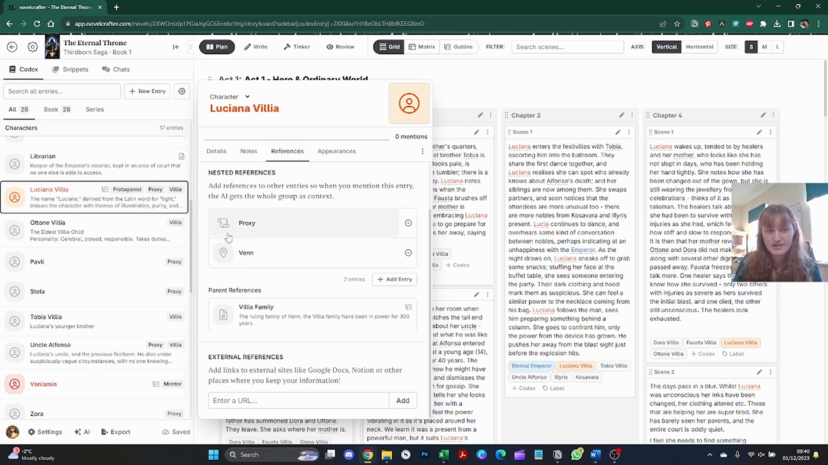Likewise, Luciana is a proxy, the proxy for Ven. And in this story, it's very important that the role she takes on in the story is as integral to her as her own personal characteristics. And so every time that Luciana gets mentioned, the AI will also have the context of what a proxy is and where she is from.